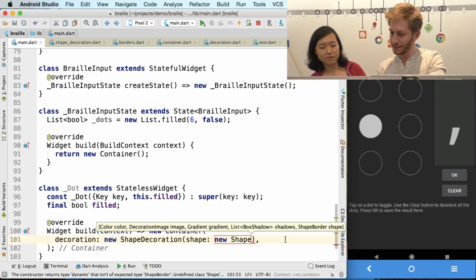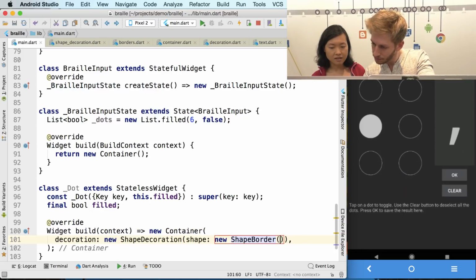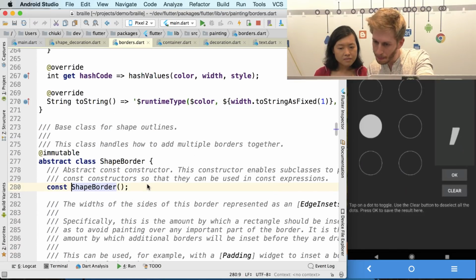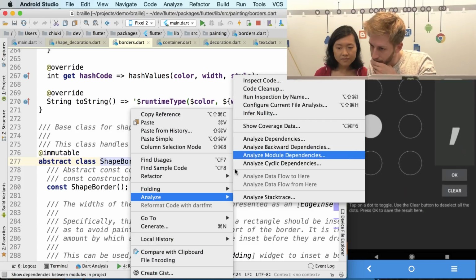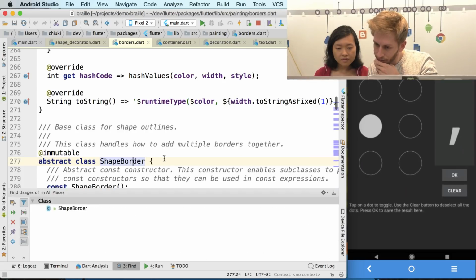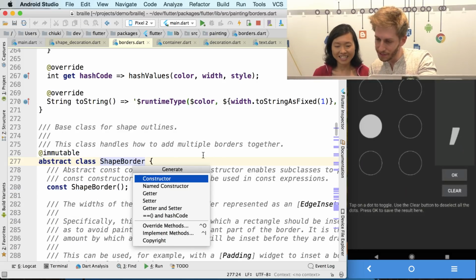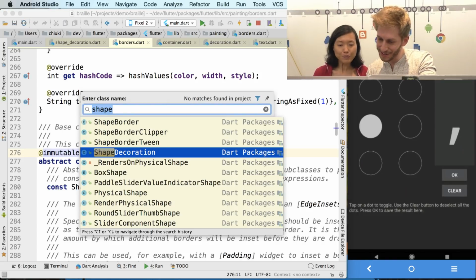Wait, what? I don't know, I'm not sure, but I think border. And no, wait. How do you? It's something that extends shape border. And in particular, where are the? Wait, find usages. What extends? No, we are using it unsuccessfully. Well, it's probably something like... Oh wait, it was common. Oh, yeah, right. Yes, come on.